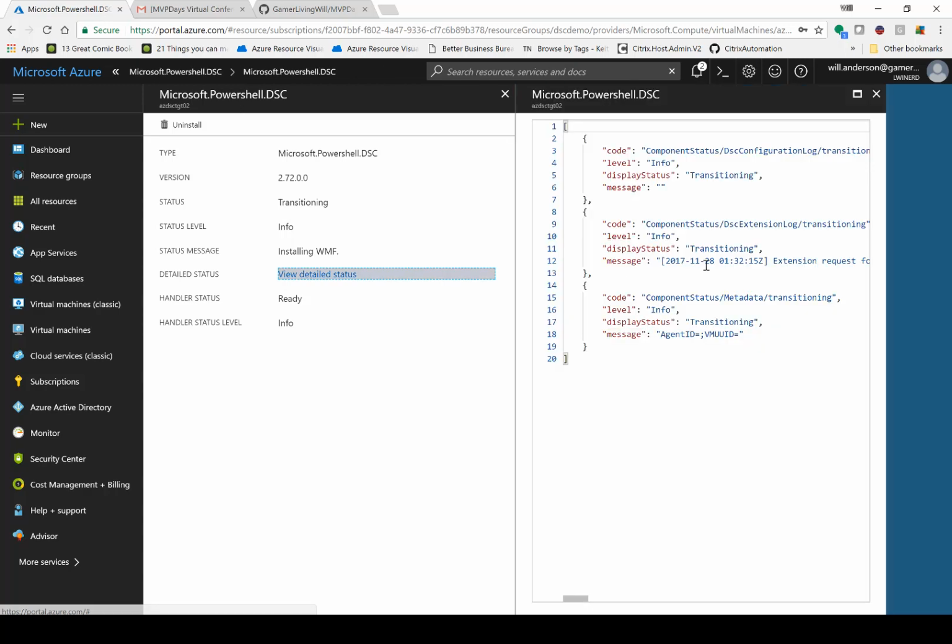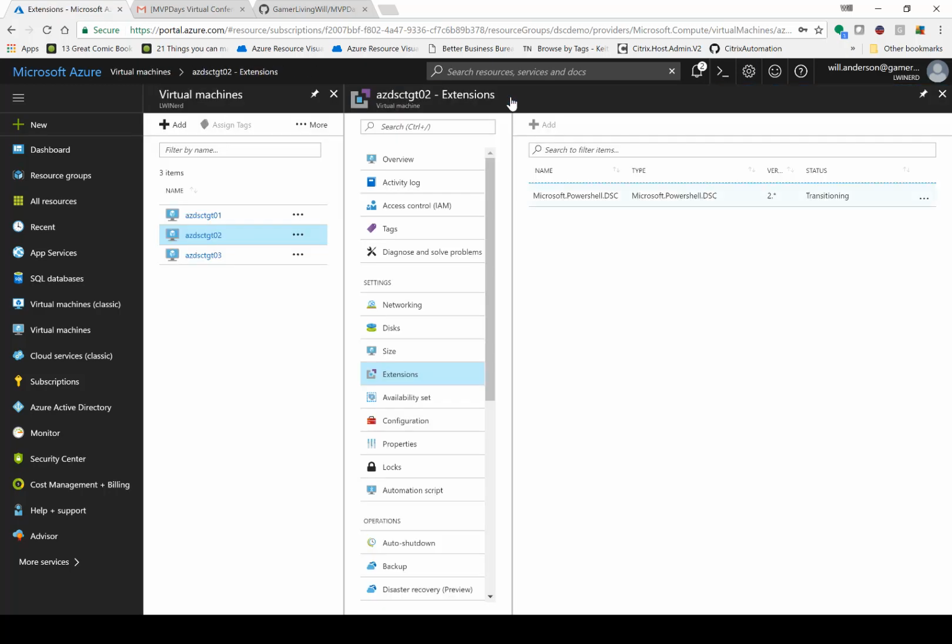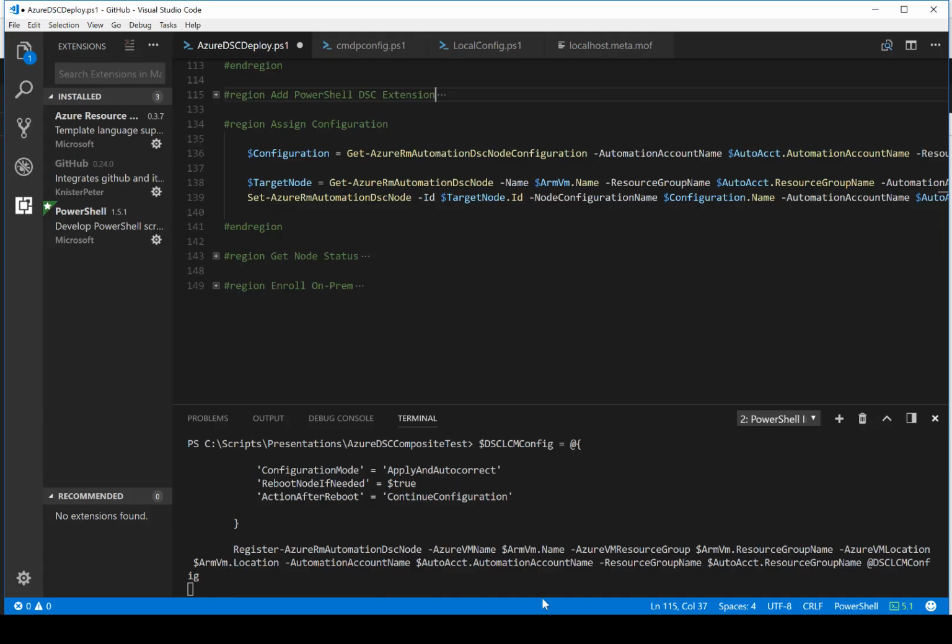You can take a look at what the detailed status is. It gives you a little bit of information as far as what the component status is, but it doesn't give you much more information than that. You can also use the Get-AzureRmVMDscExtensionStatus command, but that requires that you open up a second session while you're waiting.